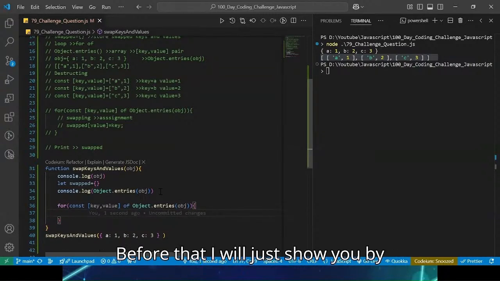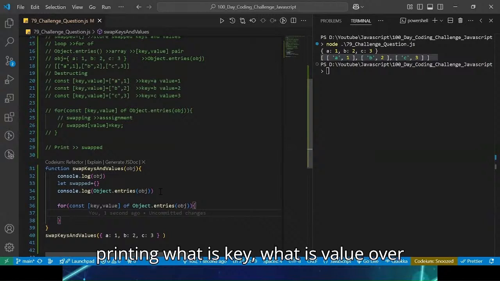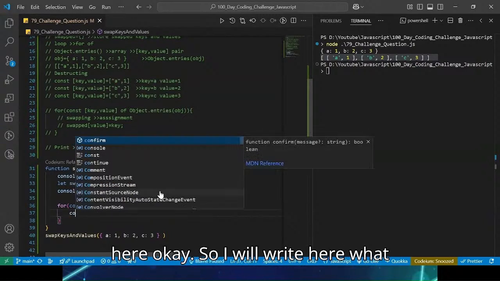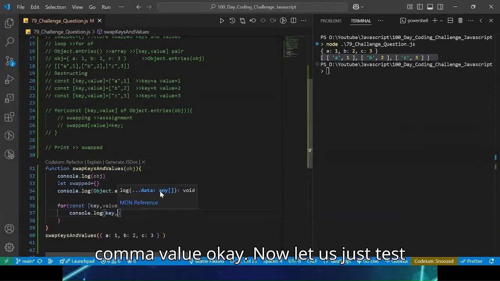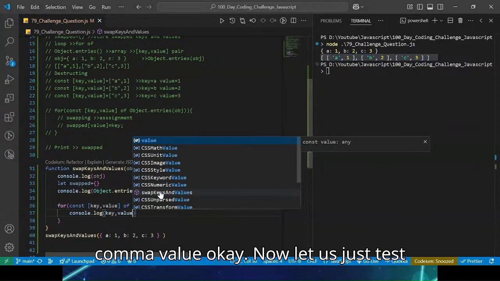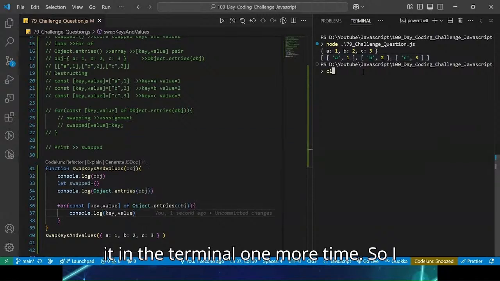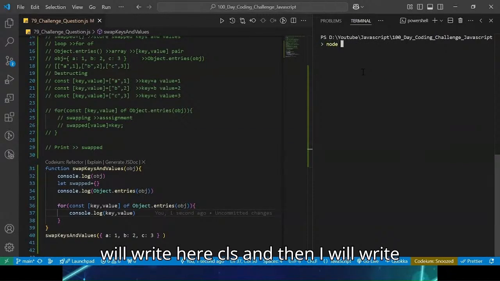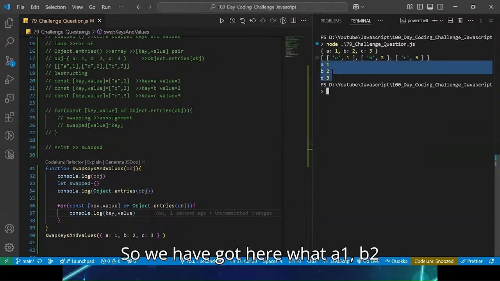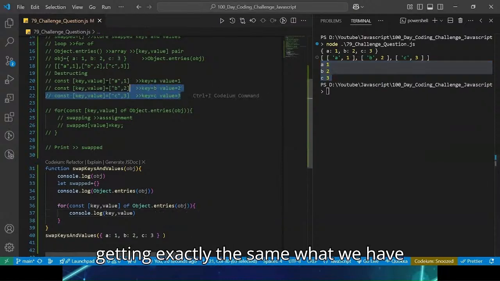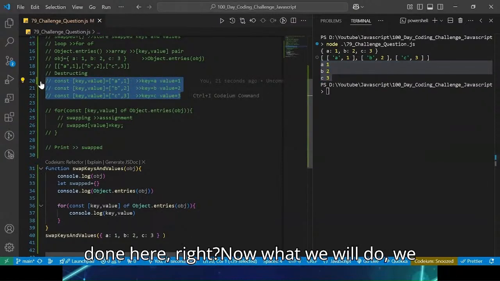Before that I will just show you by printing what is key, what is value over here. So I will write console.log of key comma value. Now let us just test it in the terminal one more time. So I will write CLS, and then node day 79 challenge, and hit enter. So we have got A1, B2 and C3, right? That means we are getting exactly the same as what we have done here, right?